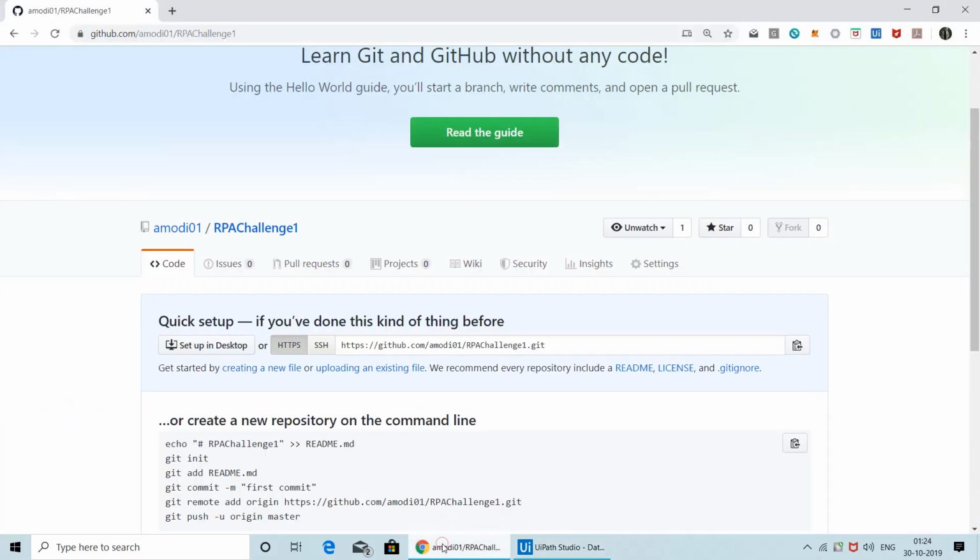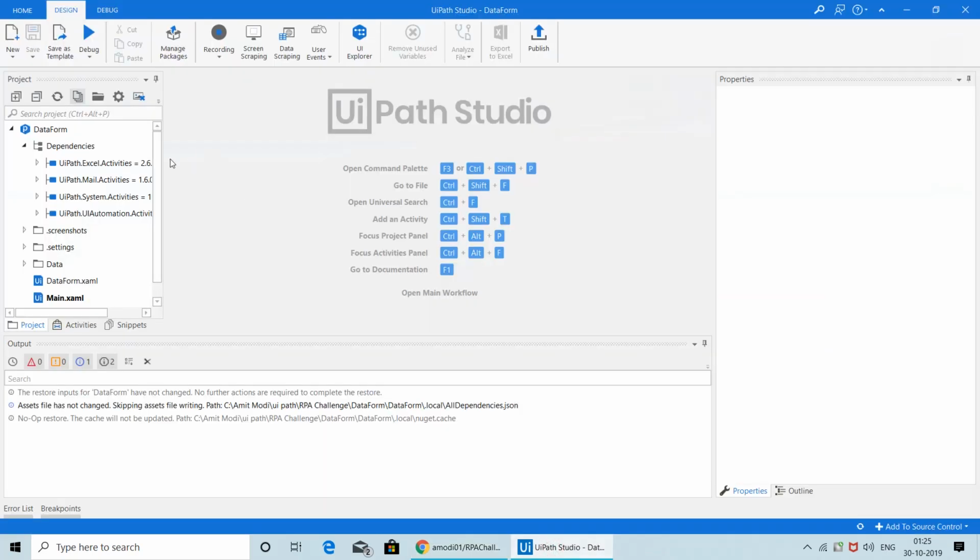Meanwhile, we will copy this URL. There are two types of URL. One is SSH. SSH commands are used from the command line or with other tools. But for UiPath, we'll use the HTTPS. I'll copy this URL. You can simply click on this and the URL will be copied to clipboard. Now you can see the project is opened. There are various folders and XAML files over there.